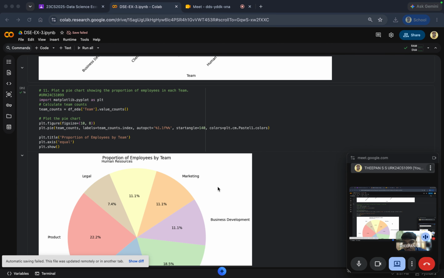The 11th question is a pie chart. We all know the pie chart is a common chart used in many companies. So the pie chart, team count, percentage, and proportion are the main keywords in this question. To create a pie chart, plt.pie is the command. In that we can use any color.